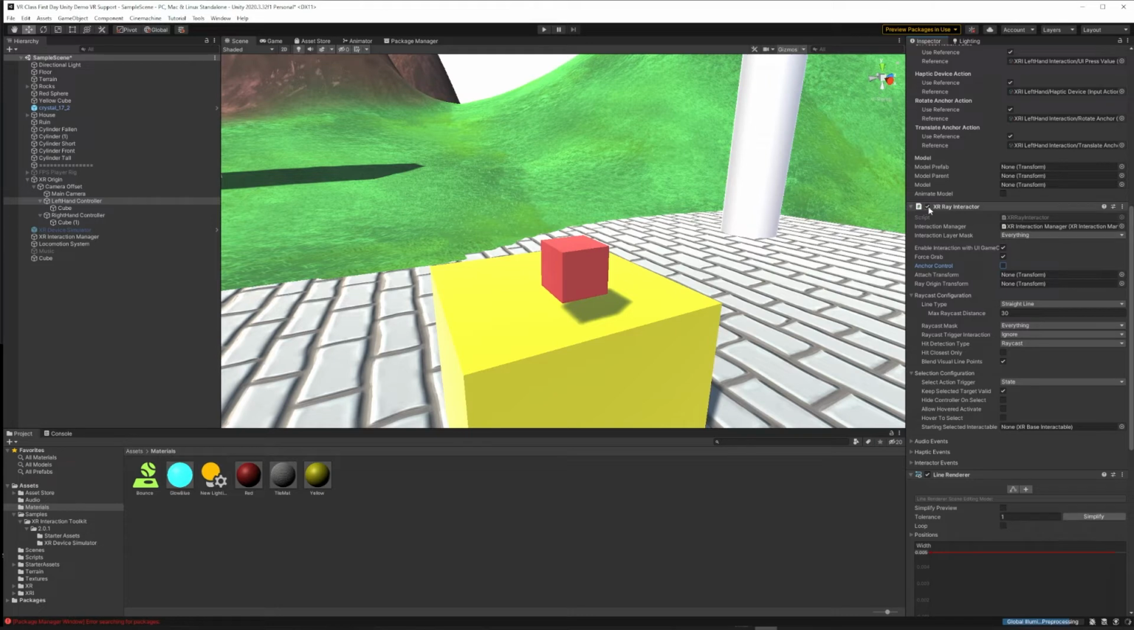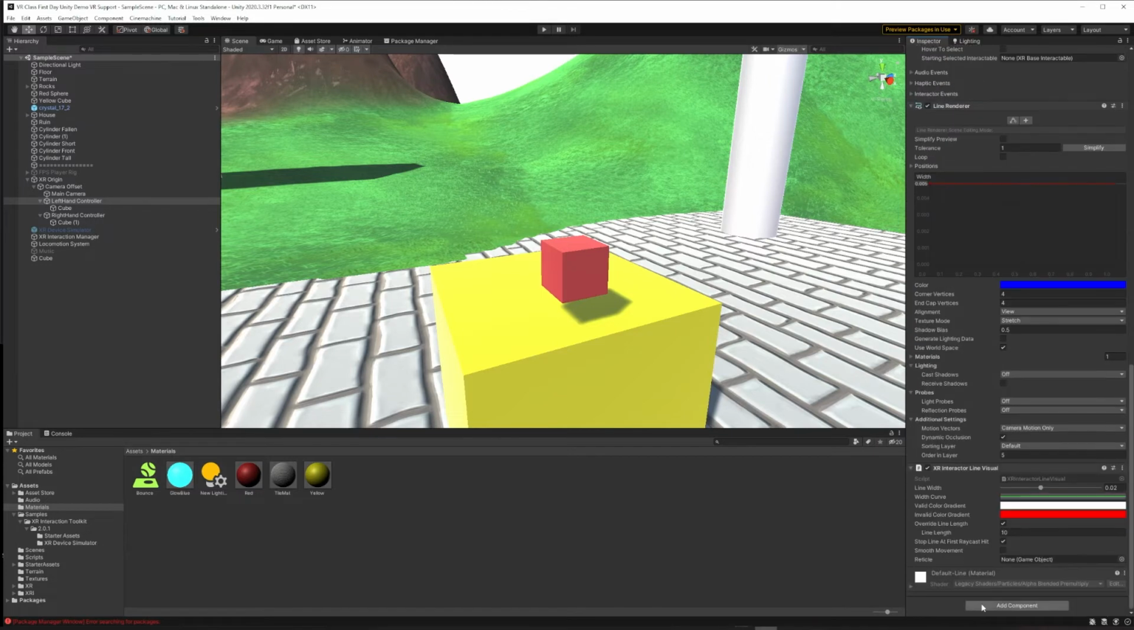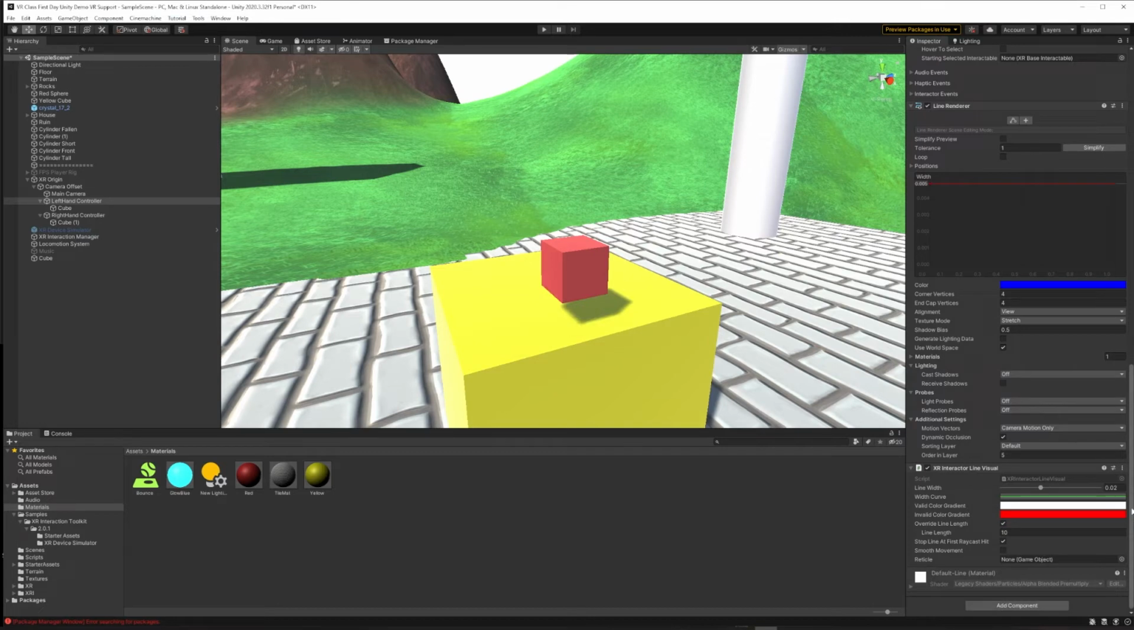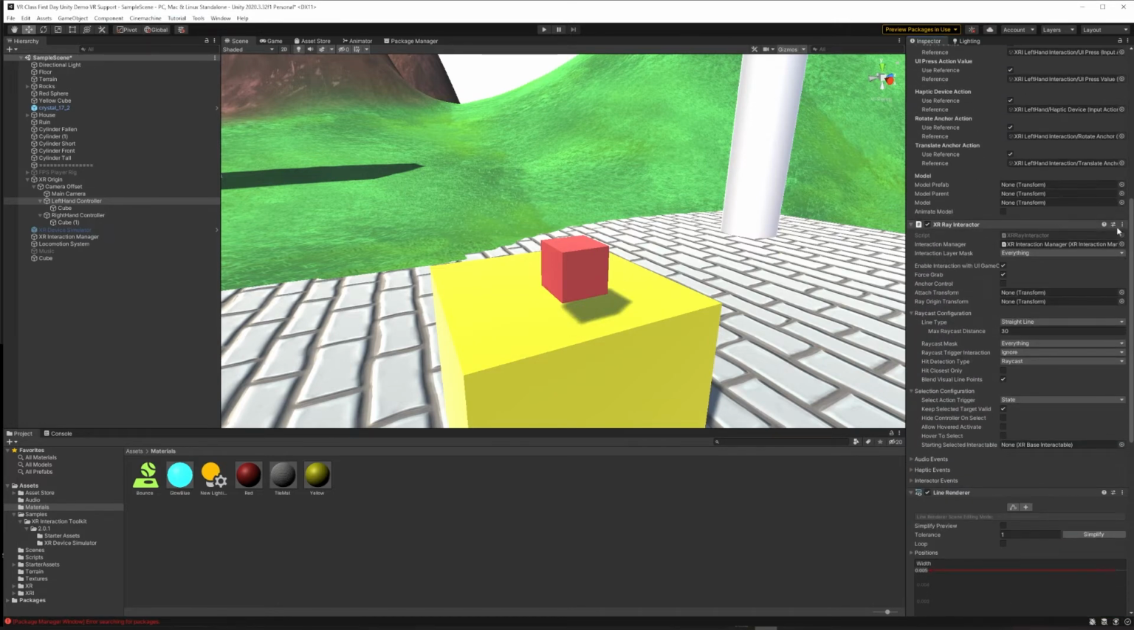And it's not even like we could just uncheck it and throw a different component on and get our pick, because the different component we're going to throw on would complain. The component in question is called the XR Direct Interactor, and if we add it, it'll say I can't add that because it's already got a ray interactor. So unfortunately, we don't get to have our cake and eat it too.